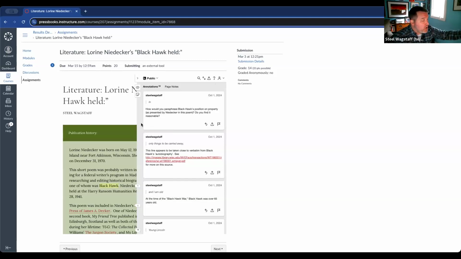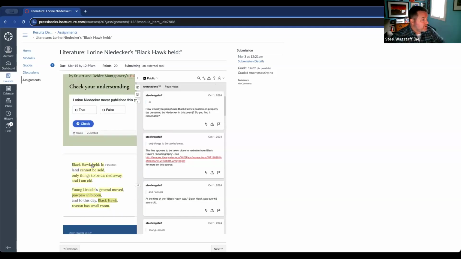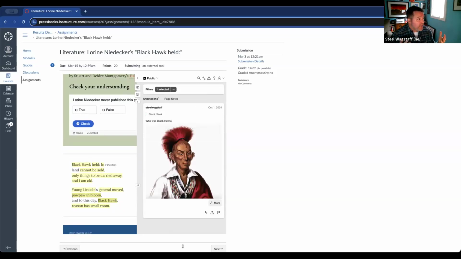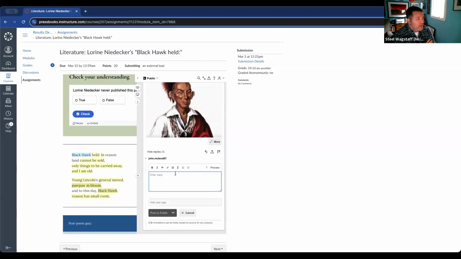Let's scroll down and look at the poem itself, because there's a question that I asked on the poem. So the first word is Blackhawk. And if we click, who was Blackhawk? I put a little photo here. This is my question for the class. John is logged in, so he can click the reply button down below, and he could submit his answer to this question.